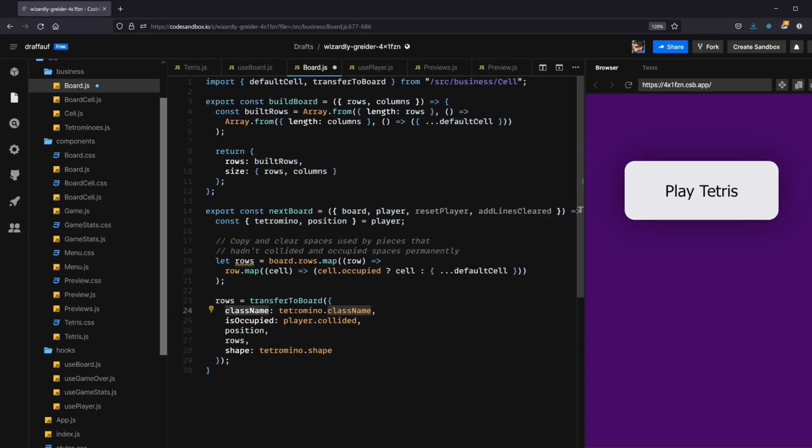The class name we want to use is going to be the tetramino's class name. And then whether it's occupied or not depends on the current state of player.collided. And we'll worry about this later when we get into collisions. And then the starting position is going to be the player's position, which is what we pulled off up here. The rows are going to be the cleared out, kind of the cleaned up rows that we've made up here. And then the shape that we're dealing with is the tetramino's shape.